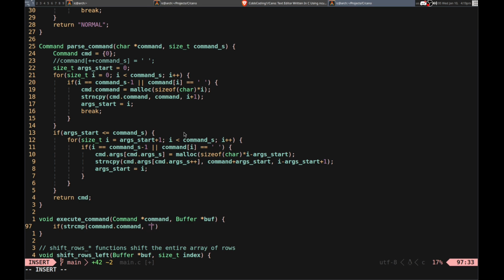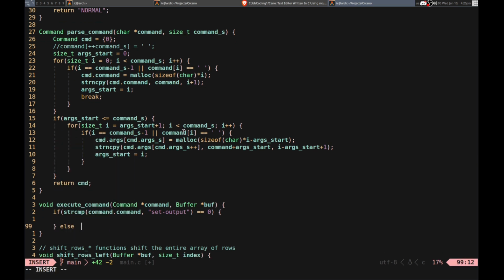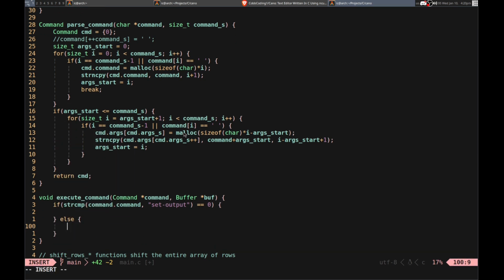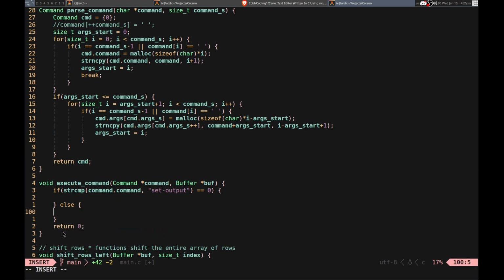I'll probably start with just set output, because that'll be easy to test. Then I want to do stuff. Else, then we can just actually print. Maybe we should return from that, so we can return an error code. Return 0 there. Otherwise, we just return 1. And if we return an error code, then we want to print something. So I think that'll be fine. I'll be able to handle this pretty easily.